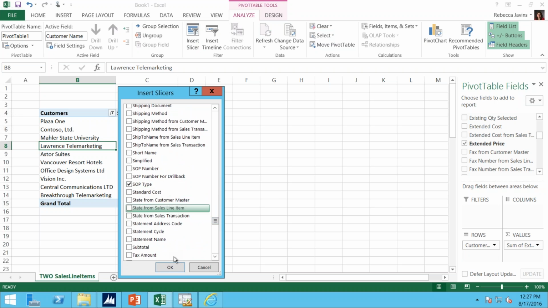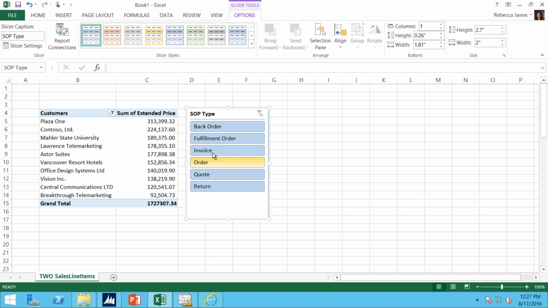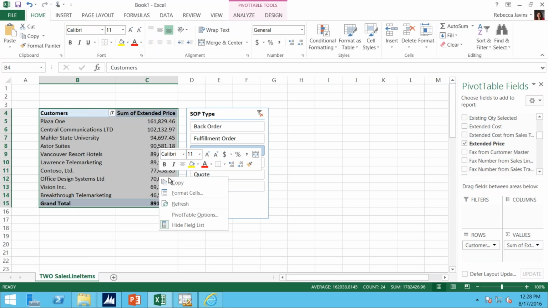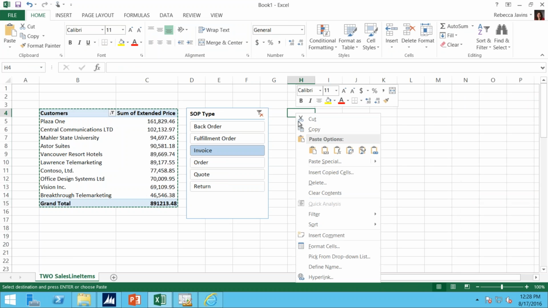So I can choose document type and I can say OK, and you'll notice I now have a little slicer, and I can click on Invoices, and you'll notice my amounts change because I'm only dealing with invoices and not any other type of document. I'm going to come over here and copy this now, and let's go create another version of this.